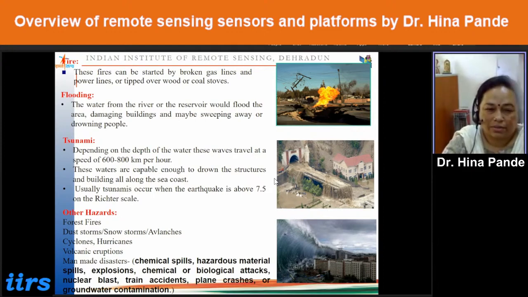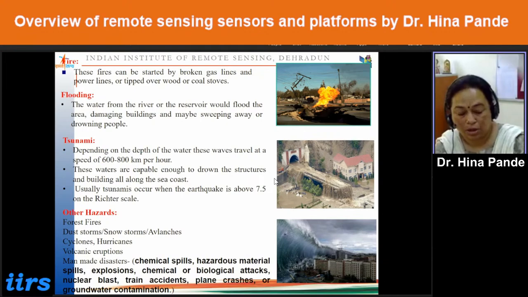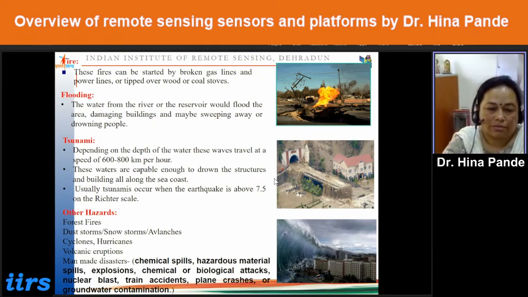Then the other kinds of hazards that we can study with Earth observation data or satellite data are forest fires, as I said, dust storms, snowstorms, or avalanches. These can be mapped and studied, and also the area extent to which the effect of these hazards will happen. So how large an area will it affect, and what kind of loss of life and property will happen, can also be studied using this data for these kinds of hazards.